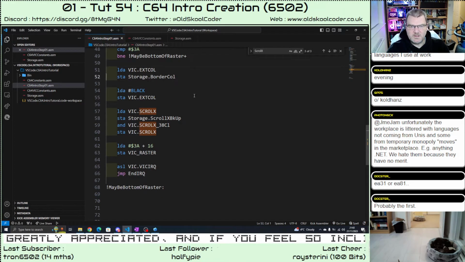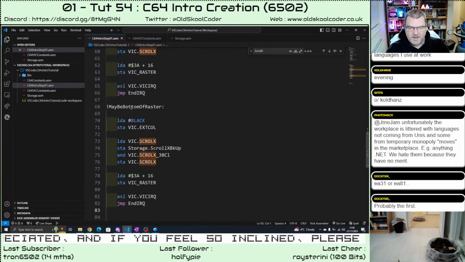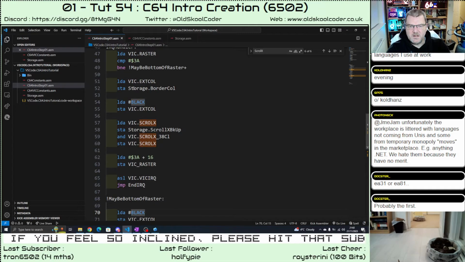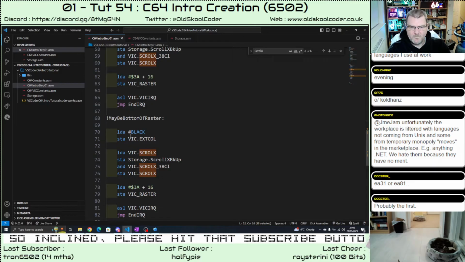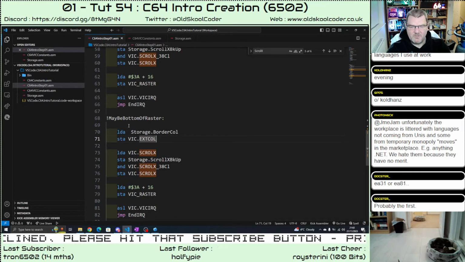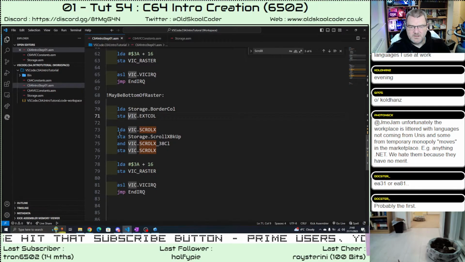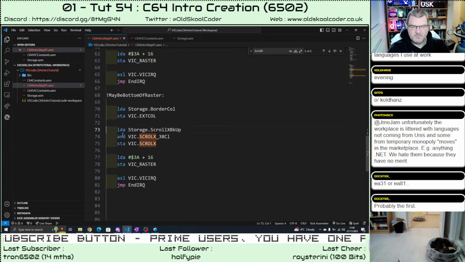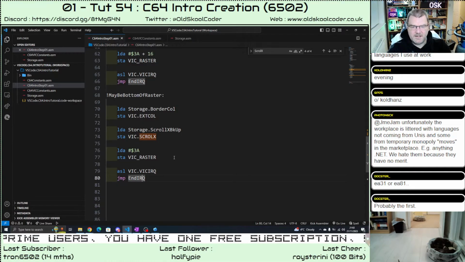So what we're going to do is we're going to copy this, put it there, and we are now going to go, right, give me that. Set the background back to its original color. We are going to load that, store it back there, and then we'll set this back to 3A, acknowledge it, and then end it.